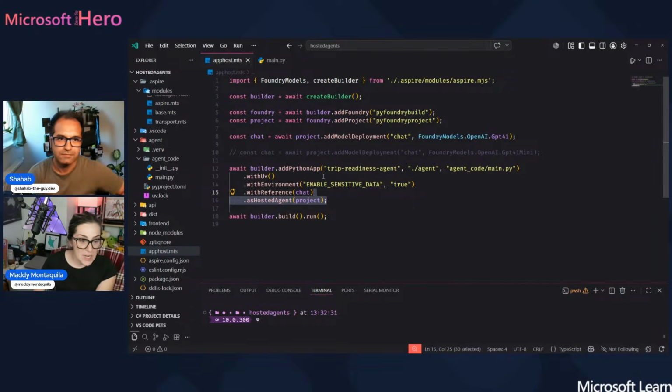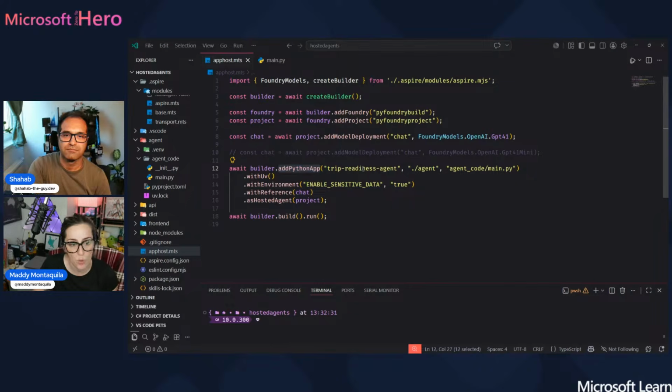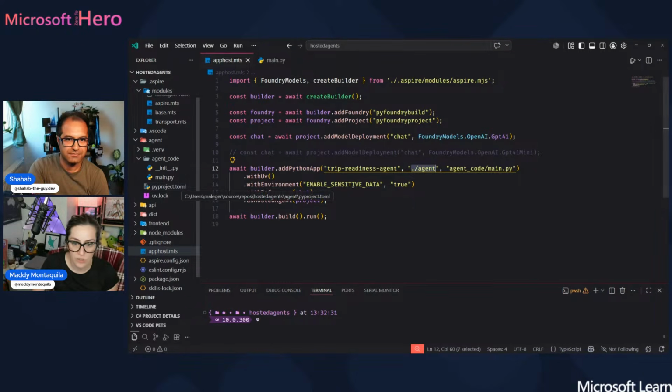So any Python app, any main.py you have anywhere, you can add in with Aspire with builder.add Python app. This is a TypeScript app host, by the way. So we're not in C# land anymore. No more regions. Everybody can calm down. I give it a name. I say in the dashboard, I want it to be called Trip Readiness Agent. I tell the source, the root of the source. So in this case, because it's a UV app, it's where the pyproject.toml is. And then where the entry point is, agent code main.py.